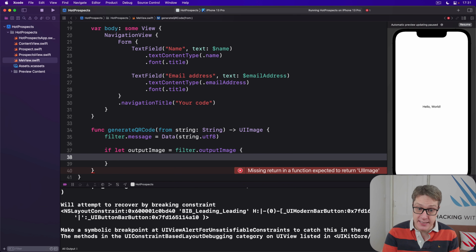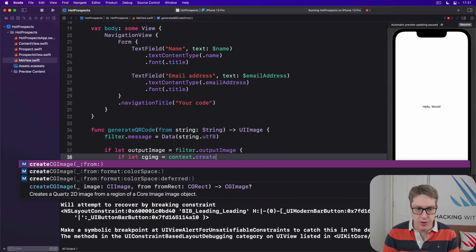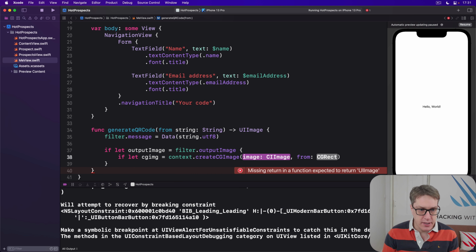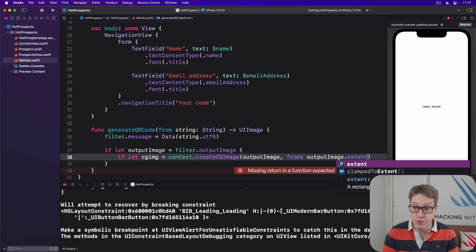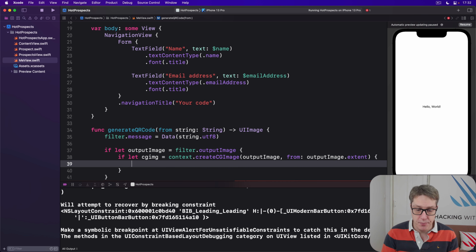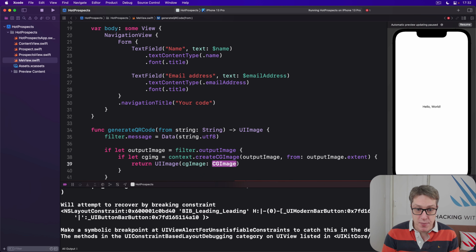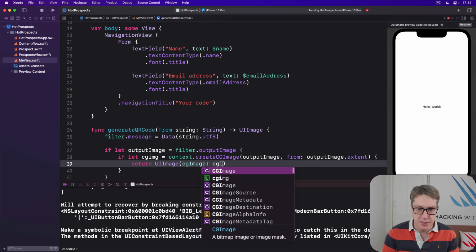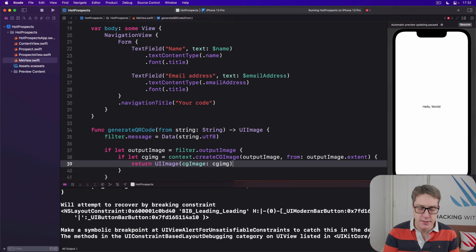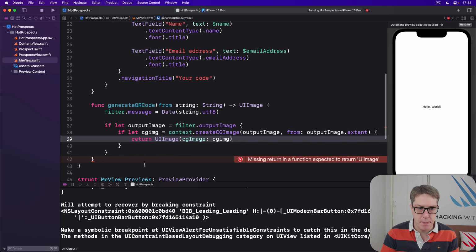And if we make that into a CGImage, if let cgImage equals context.createCGImage, and we want that one there, so I'll say from our output image in the rect output image.extent, so the full size of our image, just like before. Then finally return a UIImage from the CGImage, like that. That's the same thing we had before in, I think, Instafilter it was.